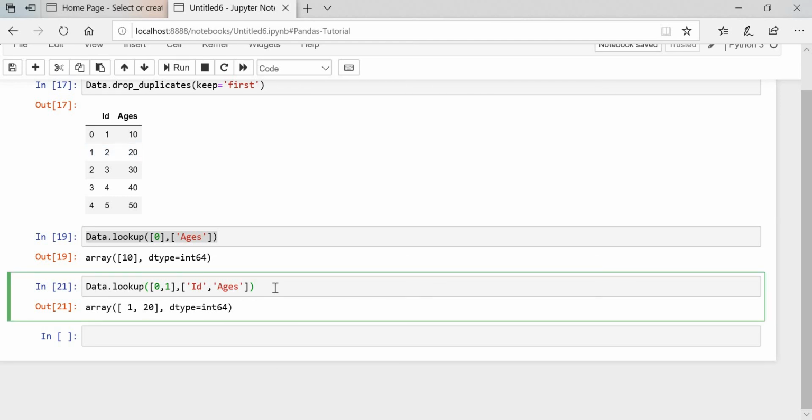So if anybody asks, if you want the details, if you want the information of a particular index and particular column, it is very helpful to you, guys. Okay, so hope this makes sense, how to fetch out the values.